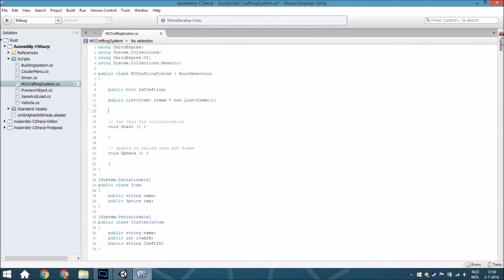Here is going to be a list of all the craftable items, to link everything. So we're going to call it a public list craftableItems. And that's a new list.